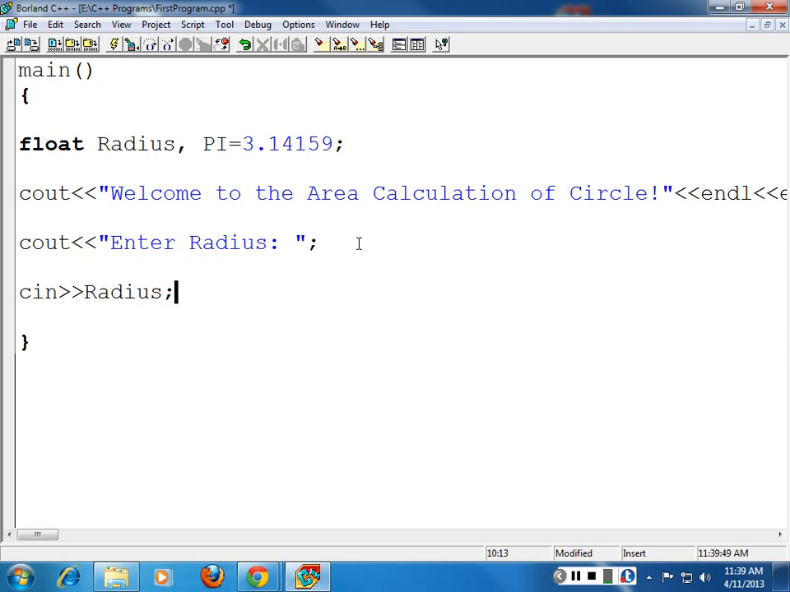Okay, now we got the radius. Now what do you want to do? You want to calculate it, right? You want to do the calculation and show the area, right? How do you want to do it? You want to show the area, right? Now, to show the area, again you will write cout. You will write area.